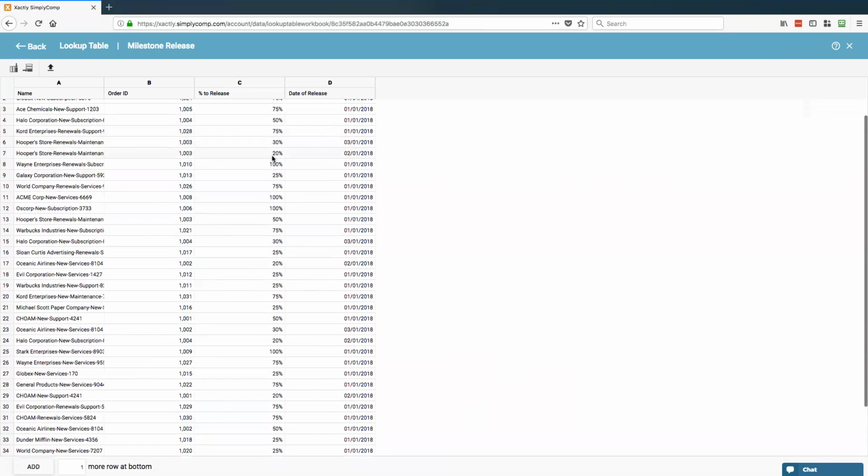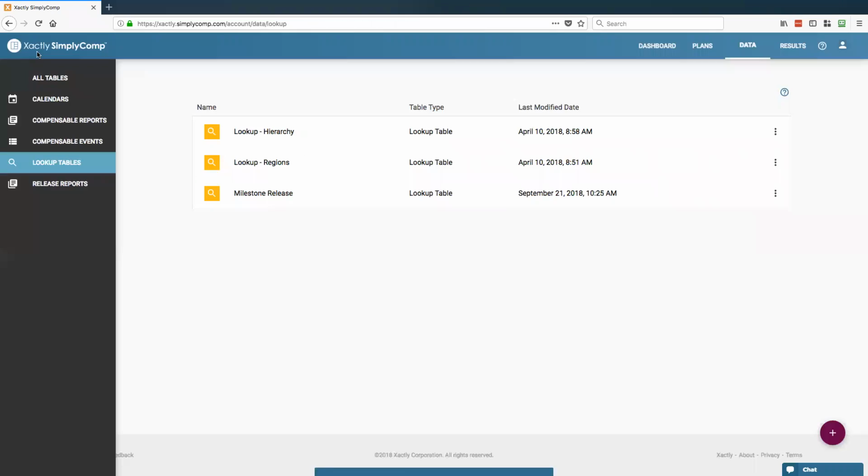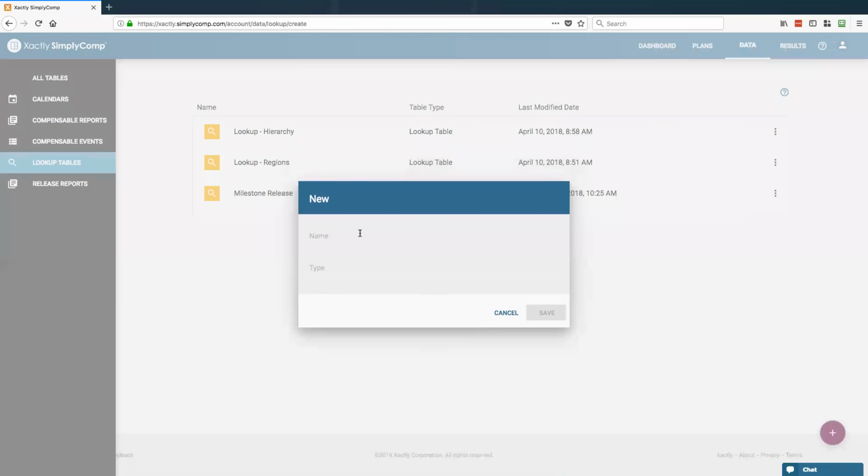That has to be manually updated though each time? The way that you'll be able to do something like that is the same way that you bring data in. You'll just have to upload and tell SimplyComp, okay, it's time for you to release that. So it'll take a minute or 2 to tell SimplyComp that. We just have to flag the system to let them know that it's time to release this payment.